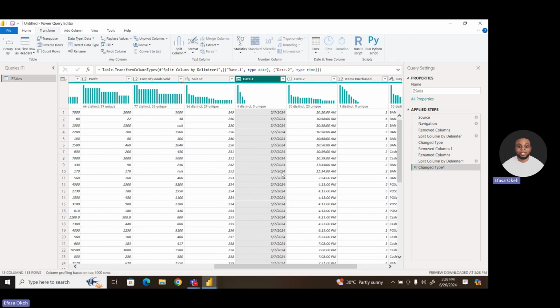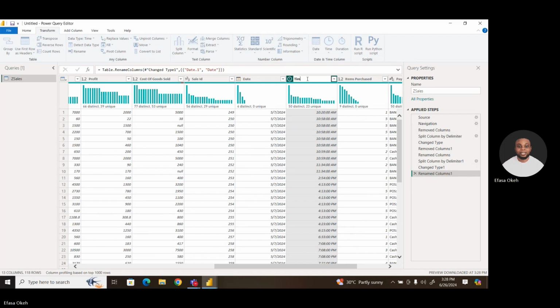So ideally we have the dates in their own column now, and the time in its own column. So I'll rename this to dates and I'll rename this to time. Great.